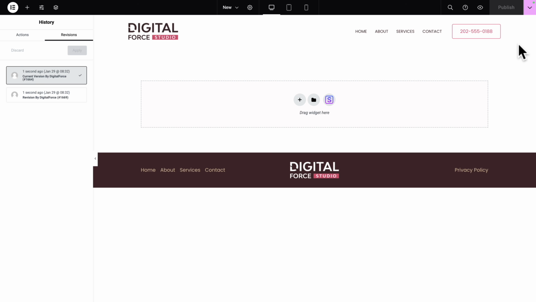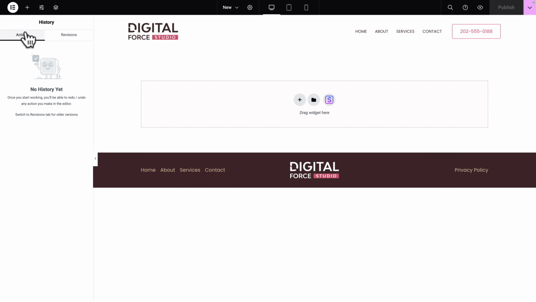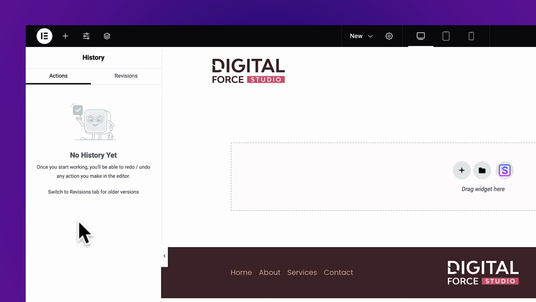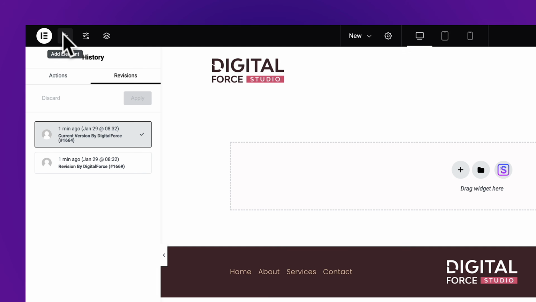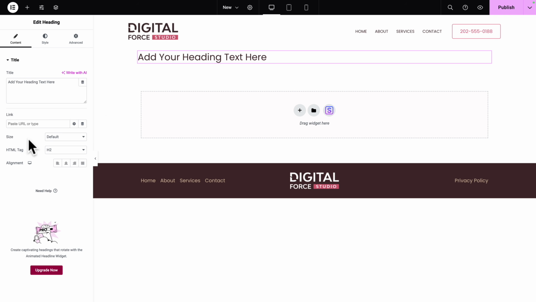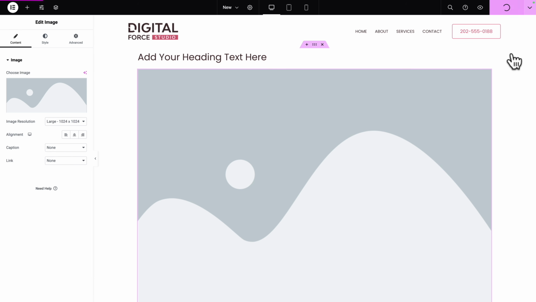Now let me refresh. Now let's go back to history. And as you can see, as expected, the history timeline is completely blank. Now if we go to revisions, we still have 2 events, but every time we're going to save the page. So for example, let me add a heading, click on publish, and next let me add an image. Now let's publish. And now let's refresh our page.